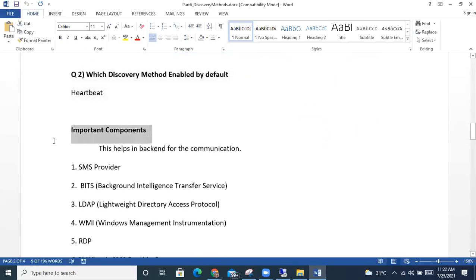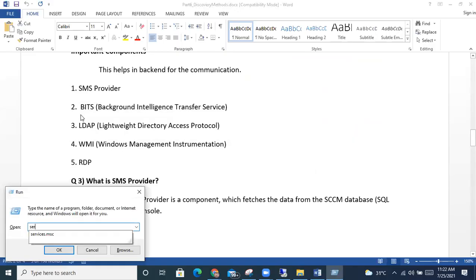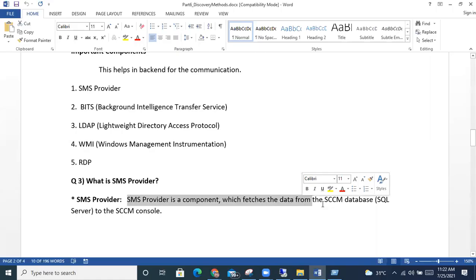Sometimes they may also ask about important components that help in the backend for communication, like SMS provider, BITS (Background Intelligent Transfer Service), LDAP protocol, and WMI service. You find these services on every machine. If you type services.msc, you will find the services: BITS, WMI. SMS provider we cannot see. What is SMS provider is a very important entry question. SMS provider is a component which fetches the data from the SCCM database, which is nothing but the SCCM console.